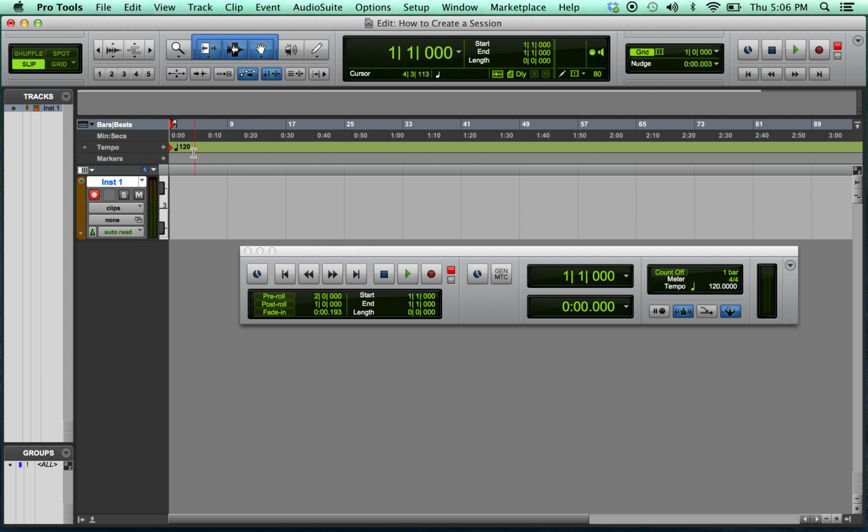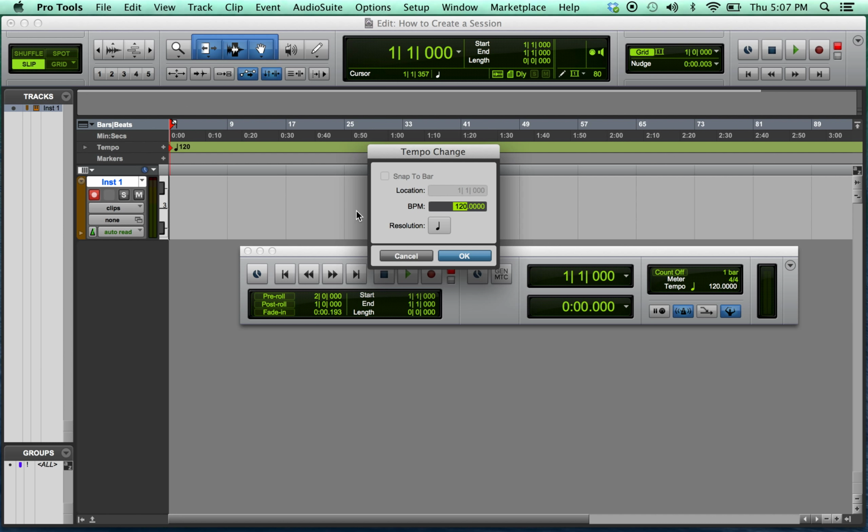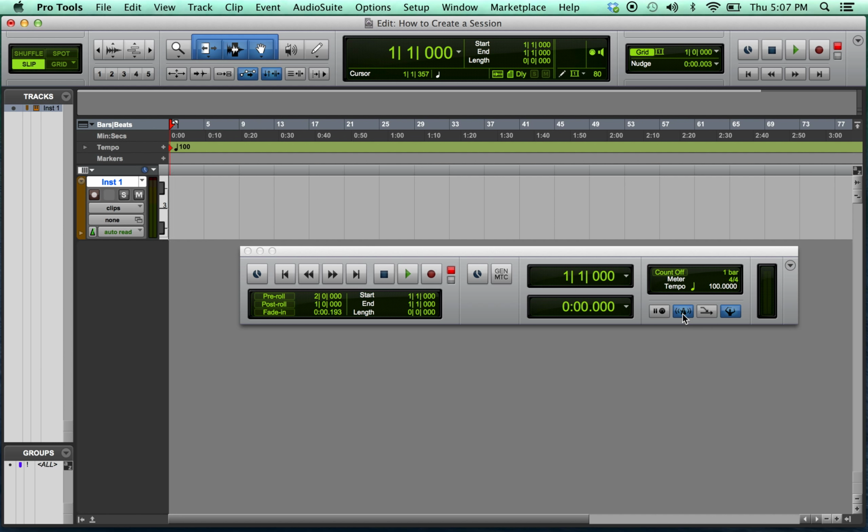If I would like to choose a different tempo, let's say I want it to be a little bit slower, then I can simply double click on that red triangle and type in a different beats per minute. So I'm going to go with 100 and hit OK. I'm going to go ahead and just hear what this sounds like by hitting record and play. So if that feels good, then I'm ready to go and my tempo's adjusted and everything's cool.